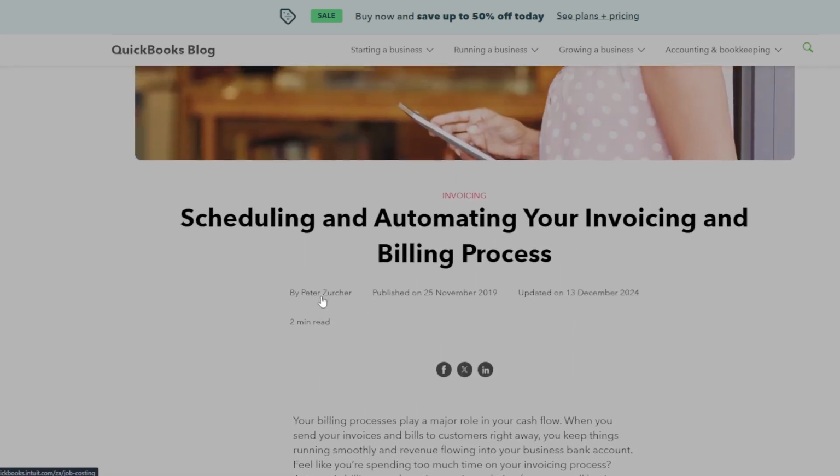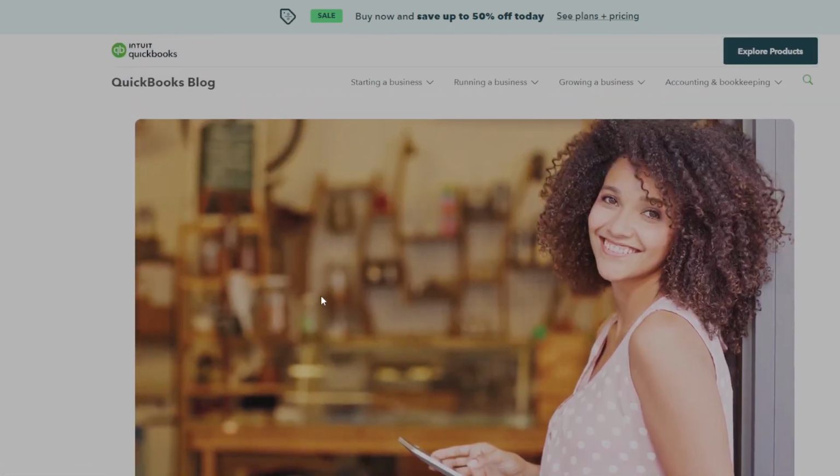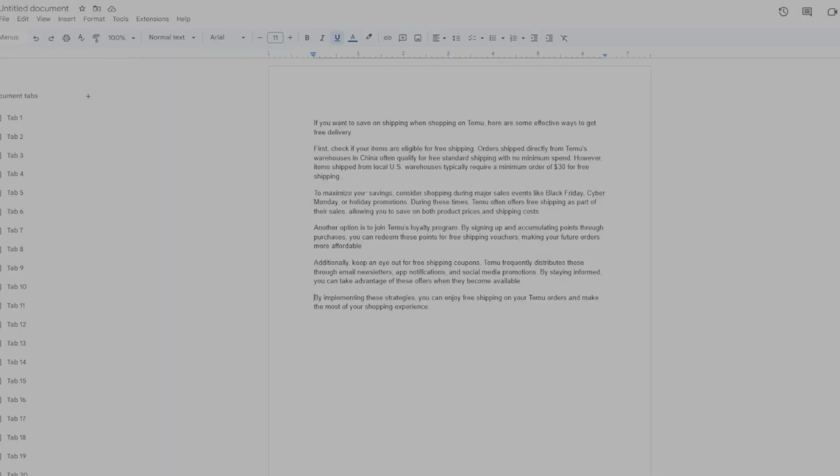Make sure to review the start date, the end date if needed, and confirm that the template is set to automatically send emails. That's what ensures QuickBooks sends these out without you having to lift a finger. Click Save Template and you're all set. With recurring invoices in place, you can focus more on growing your business and less on routine admin tasks.